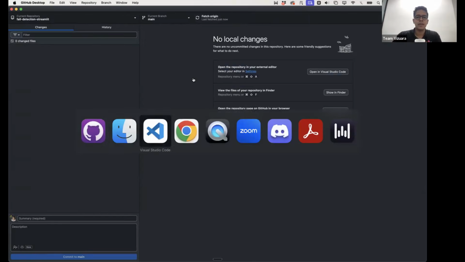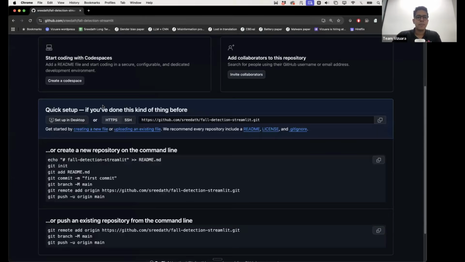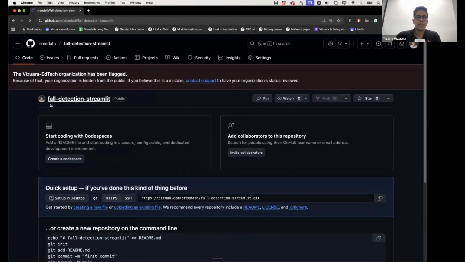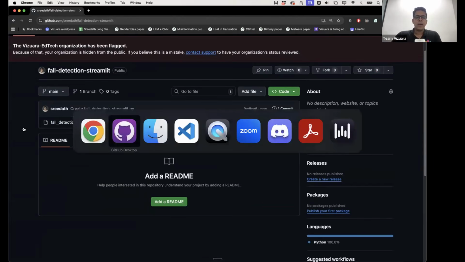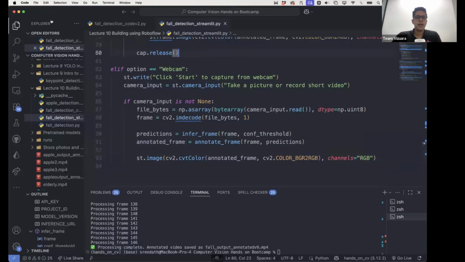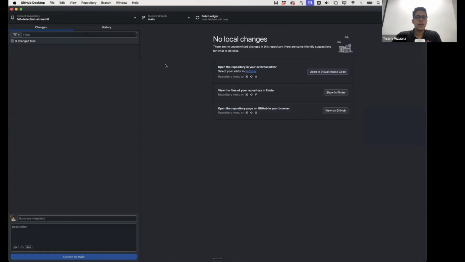So if I now go back to GitHub, open the repo, and refresh this, you should see this file appearing here. See, fault detection streamlit.py. Now this much is set up. Fine. Now we can go back to our code, the Streamlit code. So I'll go and open this particular repo file.